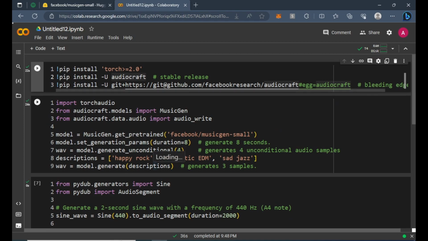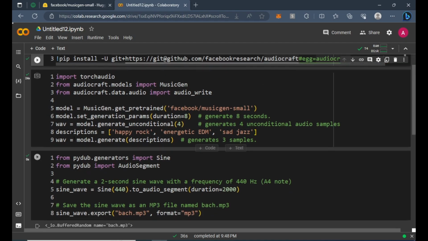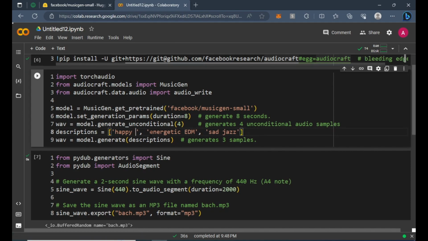What you have to do is come to this second cell where you have pasted this code. You have to just change the description part. Why did it generate 3 audio files? Because there are 3 values present in this description array: happy, rock, energetic, EDM, sad, jazz. You can change this with your own description.